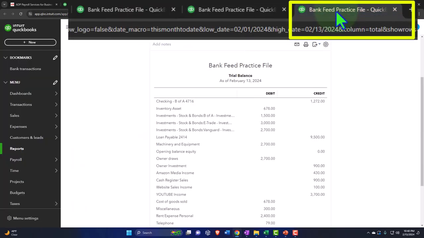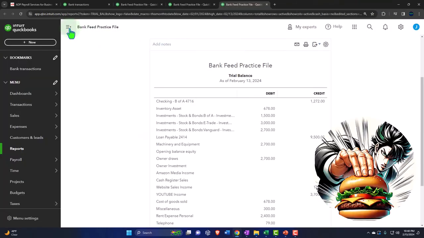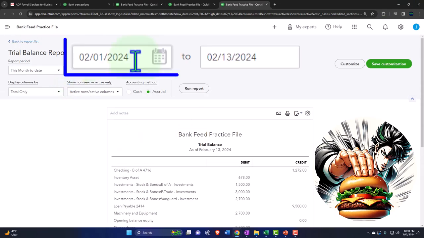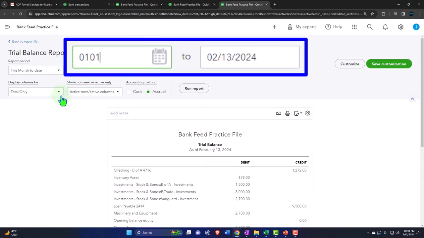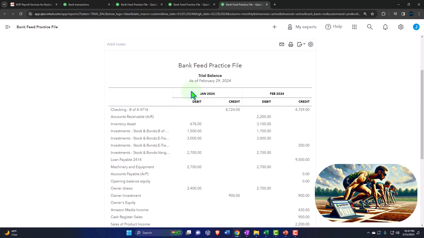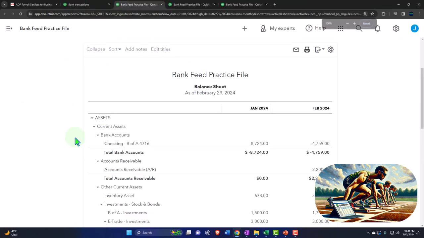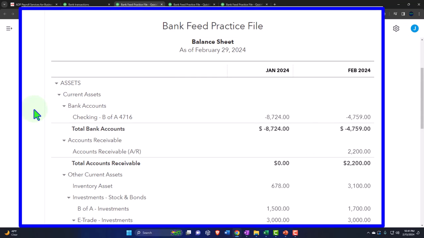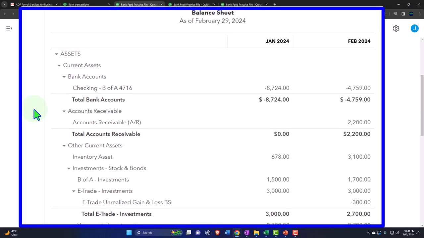One more time with the trusty TB, trial balance, the hamburger needs to be closed. Change the range, 010124 tab, 022924 tab, drop down months, run it to refresh it. Let's go back to the balance sheet and now think about the payroll process. So the payroll process, you have a lot of different options on how you're going to deal with the payroll. And then once you select, or as you are selecting, you want to think about how the bank feeds can fit into the payroll process that you have set up.